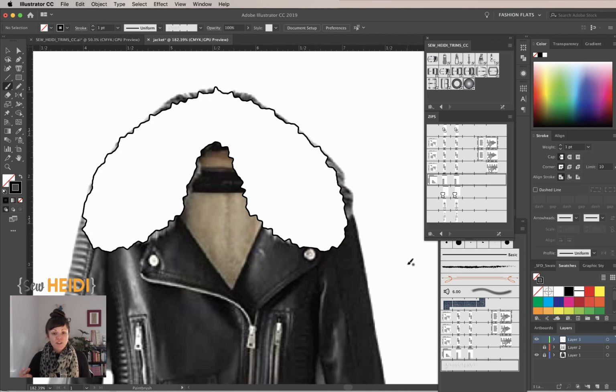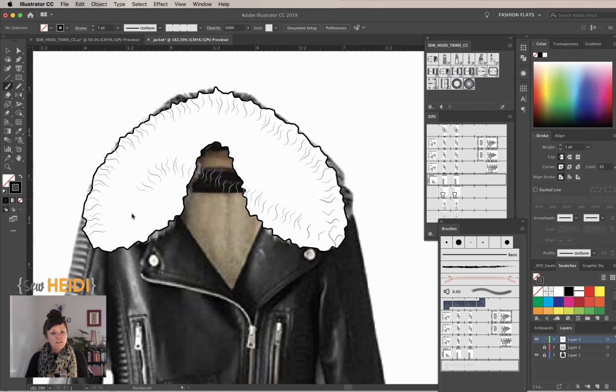Now to finish this off, we're just going to add the actual fur texture. So I create this as a brush. I find it to be the easiest way to add fur. It's really just a bunch of squiggly lines turned into a brush. And it's as simple then as selecting that brush of fur and filling, whoops, got a little wild on there, filling in the collar.